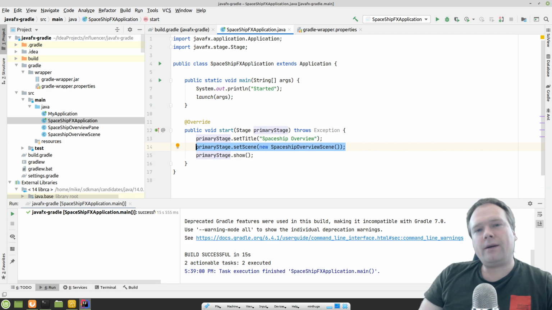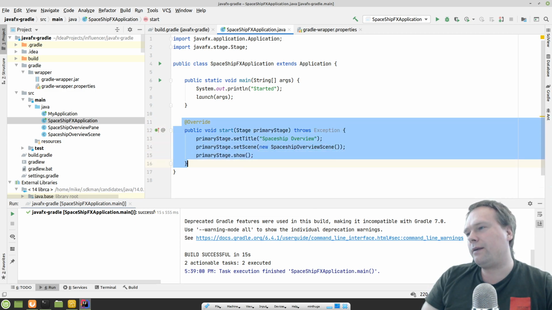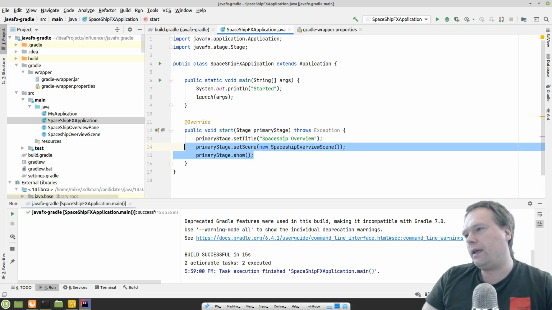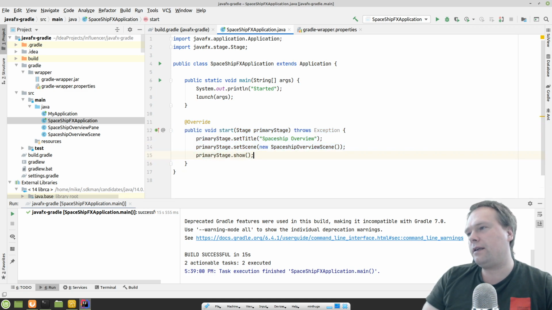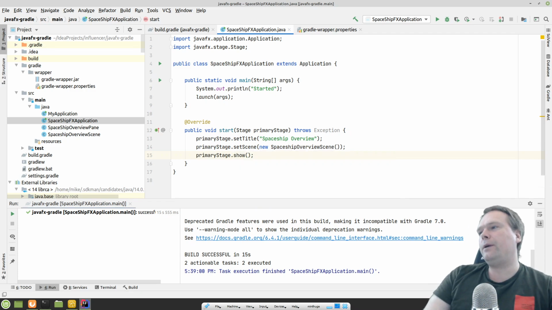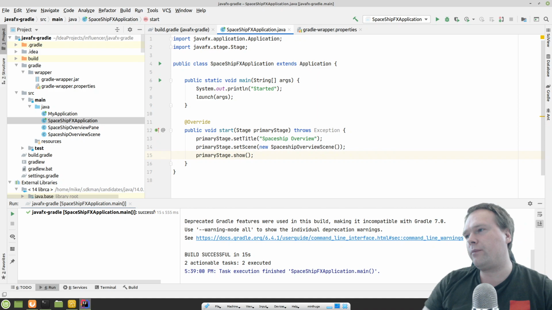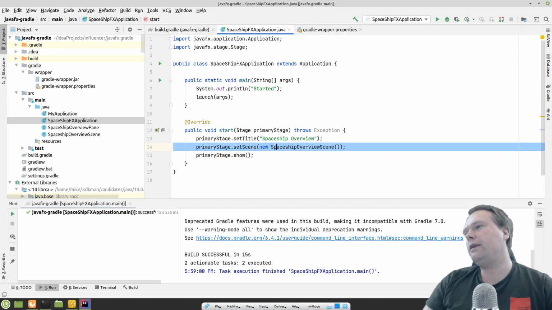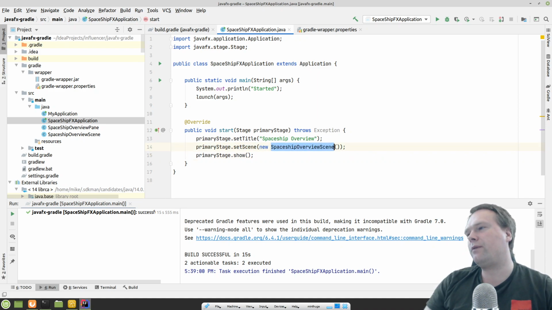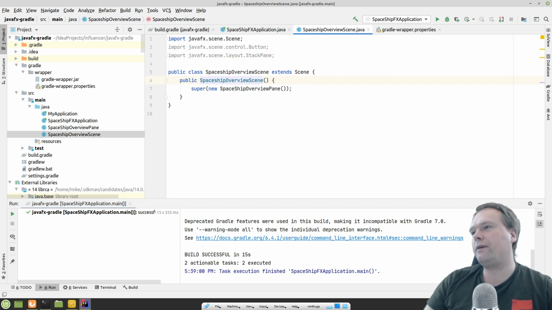If you are looking at other JavaFX tutorials, then you will see a lot of code in the start method, and people are just adding all the controls and all that inside this one method right here. I don't like that. I like to hide away all the stuff. I like object-oriented programming, so I like to create a new spaceship overview scene, which we have right here. And then I have everything I need inside my scene.